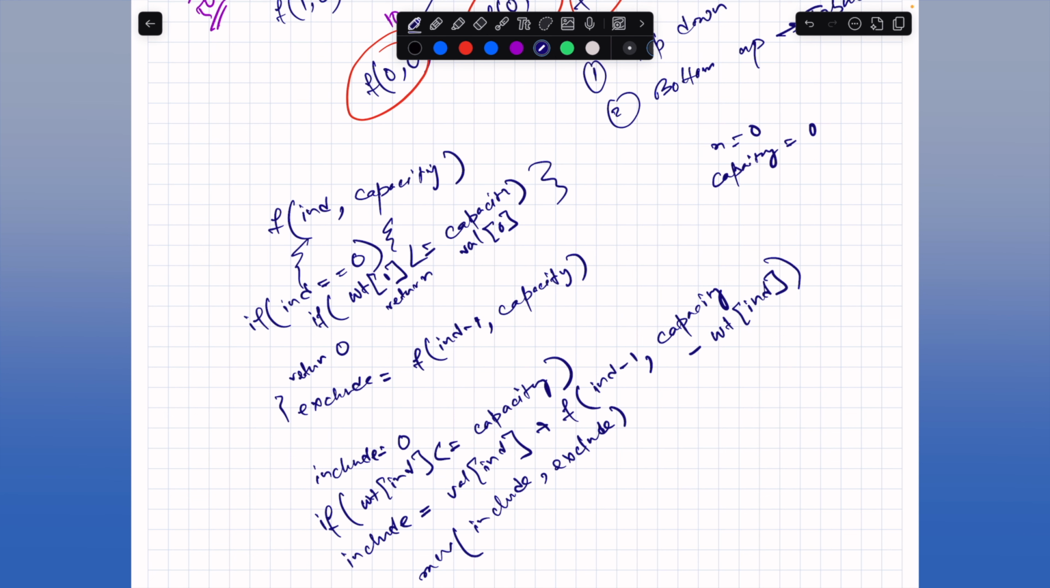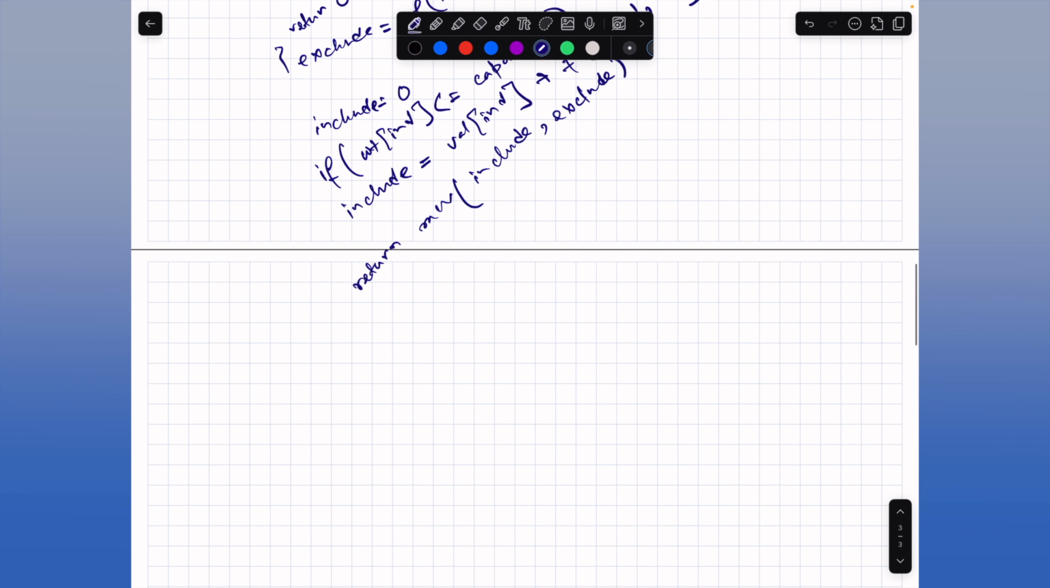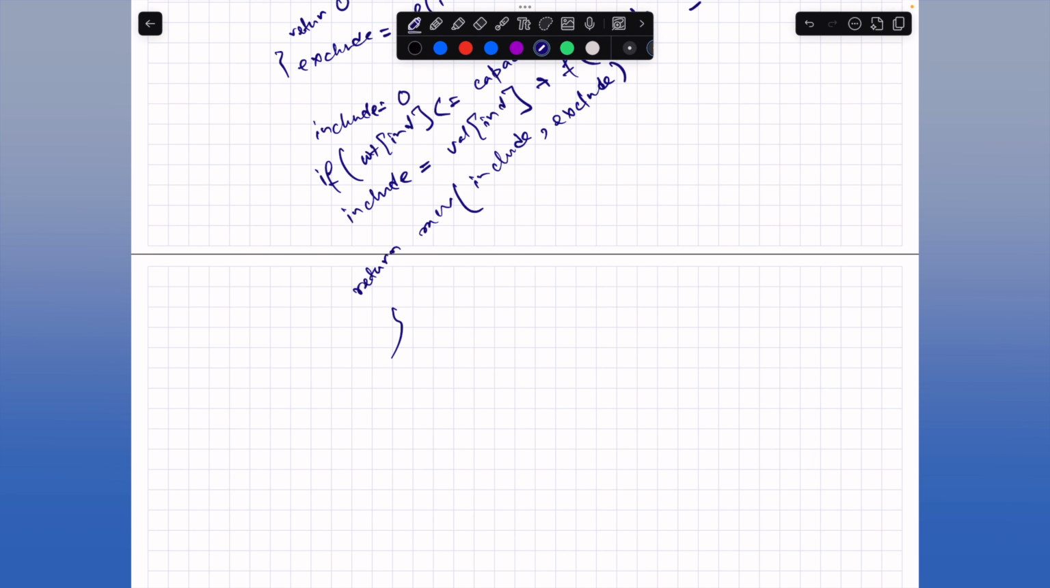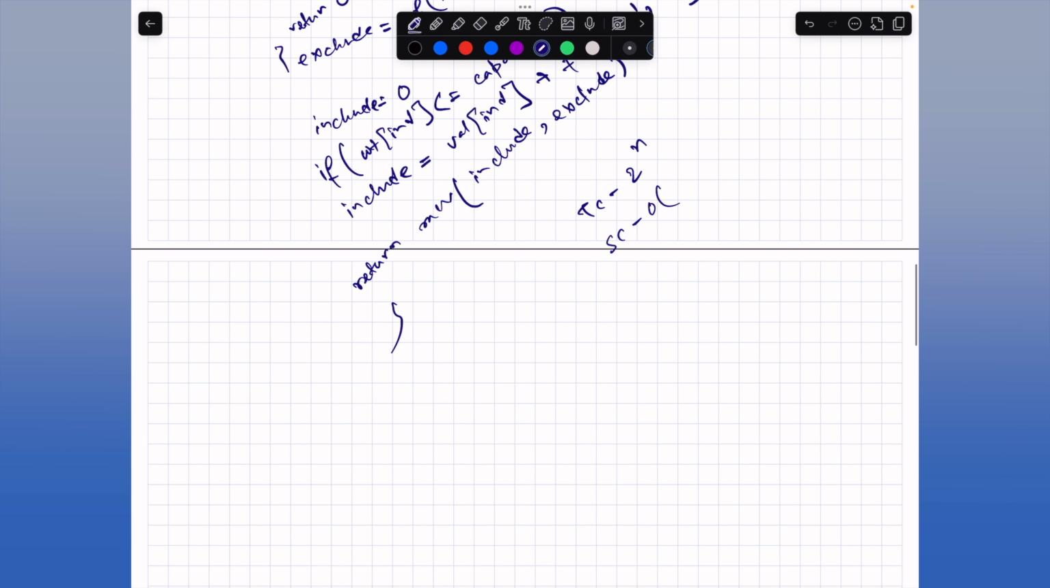Okay, so if you are having capacity 0, or like we are having no items, then we can simply return 0. Okay, so those are the edge cases that we can handle in our code. Now, what will be the time complexity? Time complexity would be O of 2 to the power n, because we have two choices, either we can include or exclude. Space complexity would be O of n, because we are using auxiliary stack space over here. So this is O of 2 to the power n, and space complexity O of n.